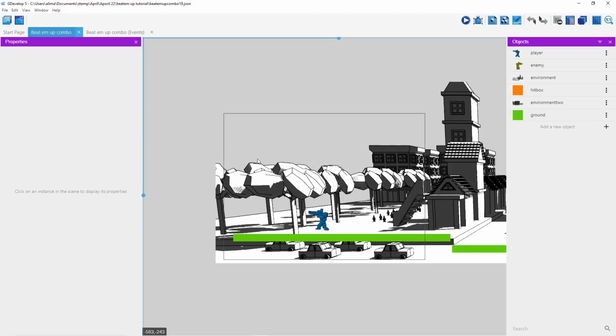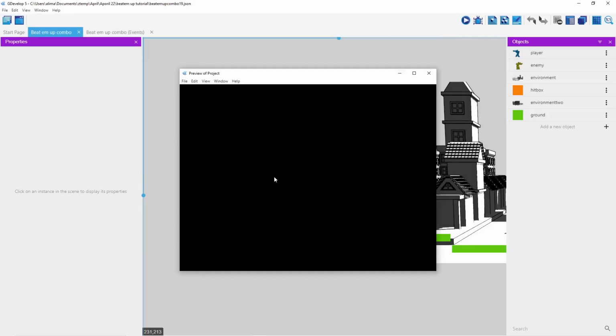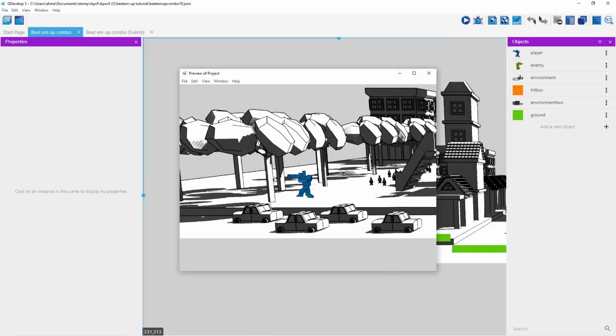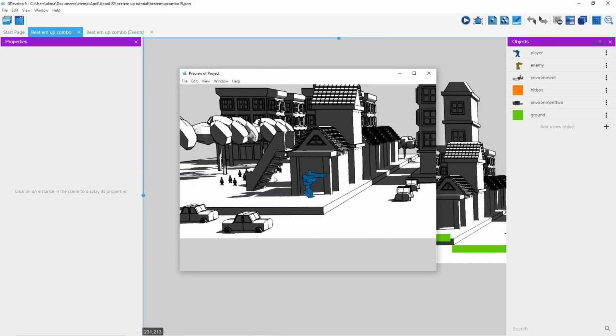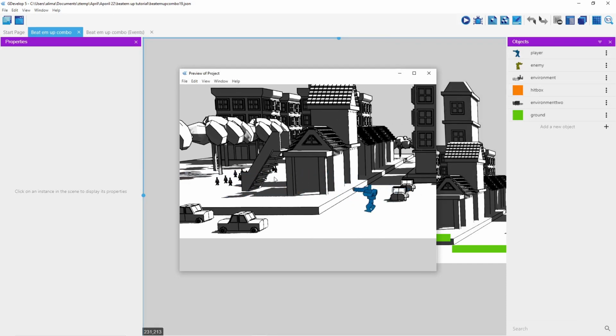Let's go to the creative view. We'll select preview. So now when we have our character walk, it's actually pretty good. Okay. So we have this space right here.